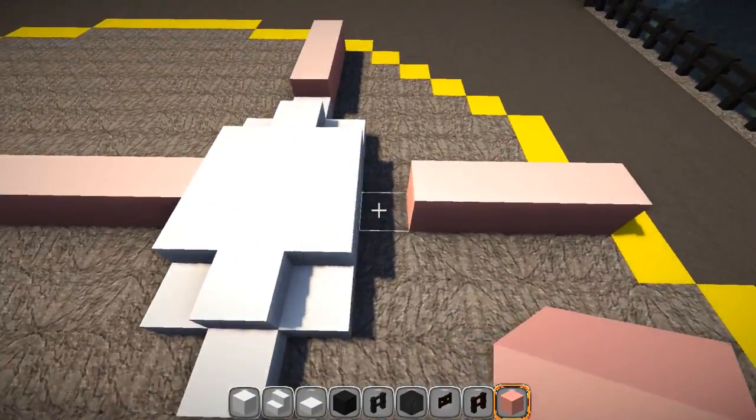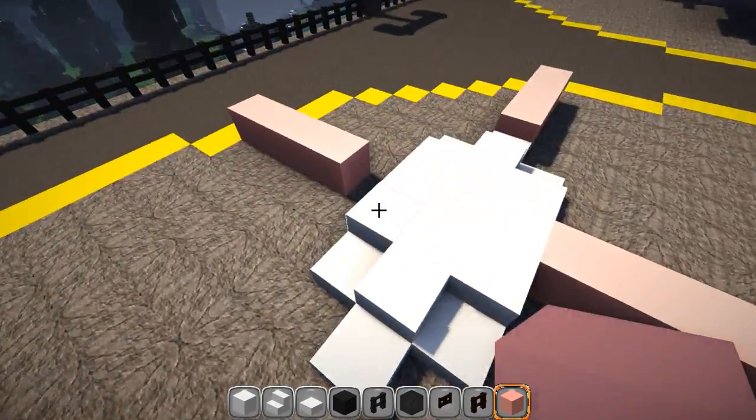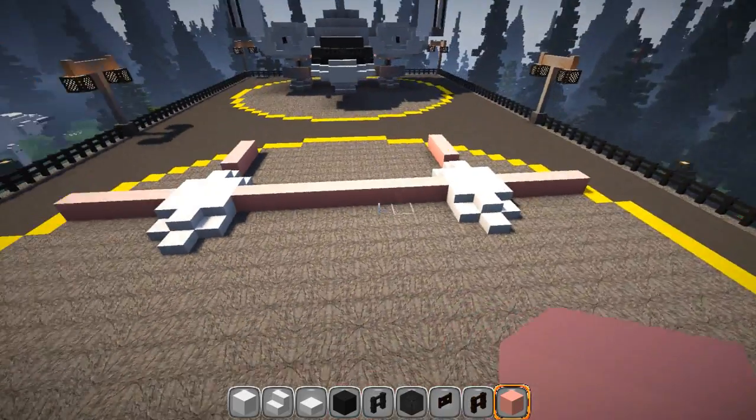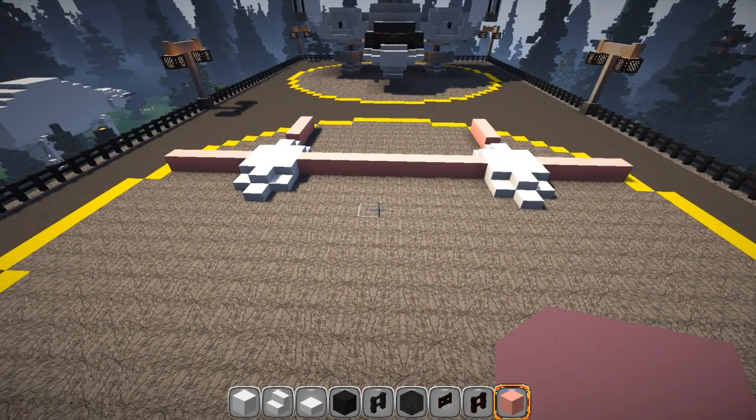All right, and you should actually have 5 blocks from the outside. Sorry about that, guys. Again, it's non-critical, just to help line things up. All right, so that is the padded feet.